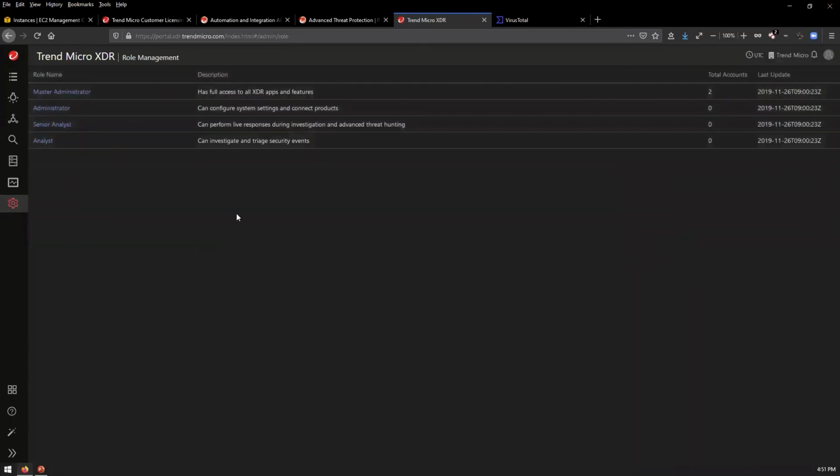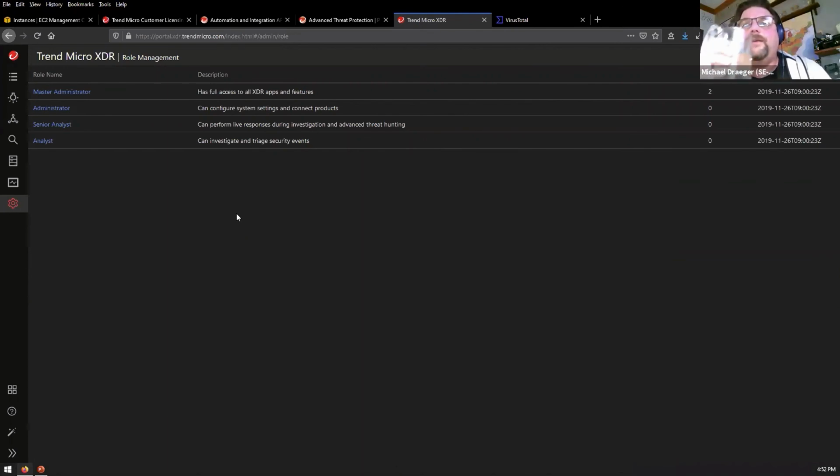Quick question in the chat for you. Do you support integration with any ticketing tools like ServiceNow? If it'll receive an email, you can integrate that way, but there is no direct integration. Other than APIs? Other than APIs. Okay, thank you.